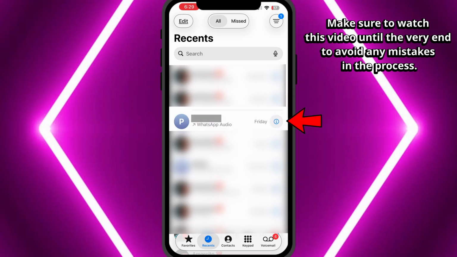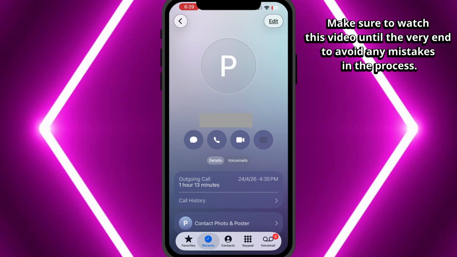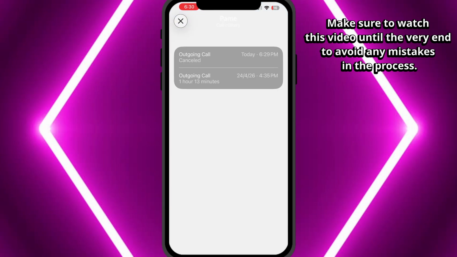Now, tap on the small eye icon located on the right side of that contact. This will open the contact details, and from here, you can scroll down until you find the call history section. Tap on it, and now you will be able to see all the calls you've had with this specific contact.